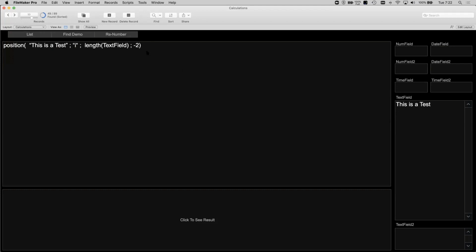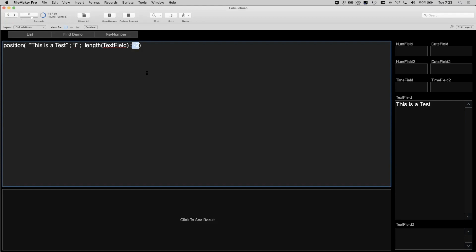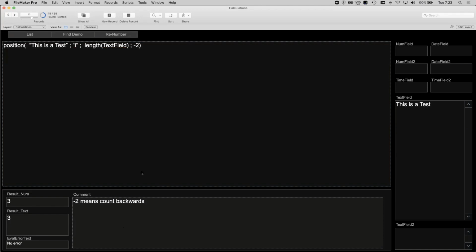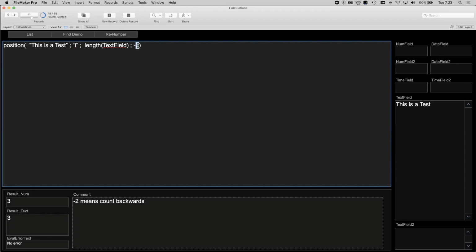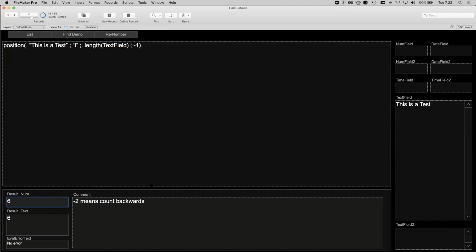But what if you put in a negative value for which letter I you're looking for? Notice we changed the starting position as well. We said length text field. And length of text field is how many characters are in the string. So it's actually the position of the T. So starting with this ending T, give us the -2 I. And -2 means count backwards. So from that T, it goes up, first I, second I, so that's at position 3. If I change this to a -1, so first I it comes to from the end, right there. So now the result changes to 6. We now have the 6th character. So position can also go backwards.